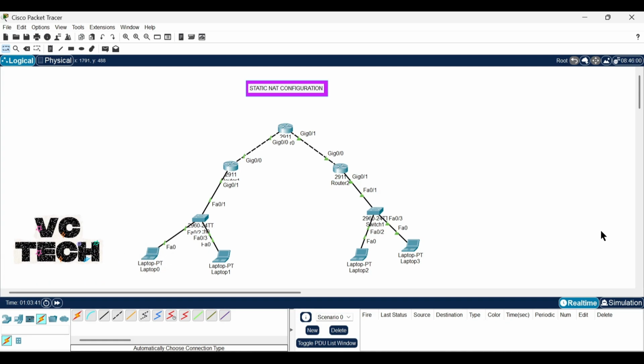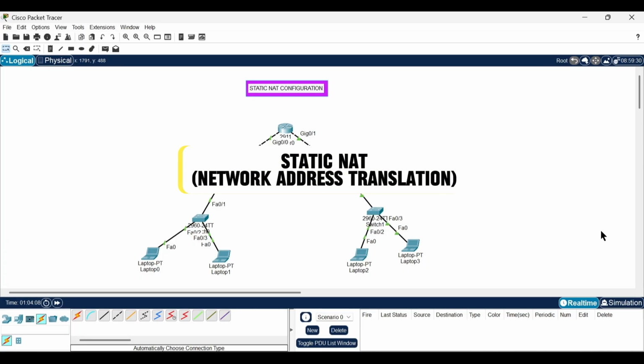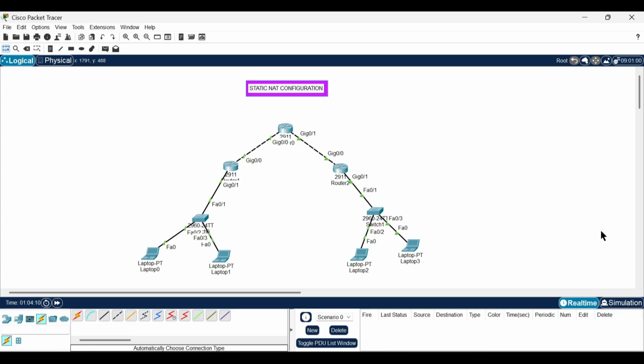If you've ever wondered how a private device inside a network gets its own public IP address on the internet, then this video is for you. In this video, I'm going to explain Static NAT from the basics: what it is, why we use it, how one-to-one mapping is done, and how to configure Static NAT step by step on a Cisco router.